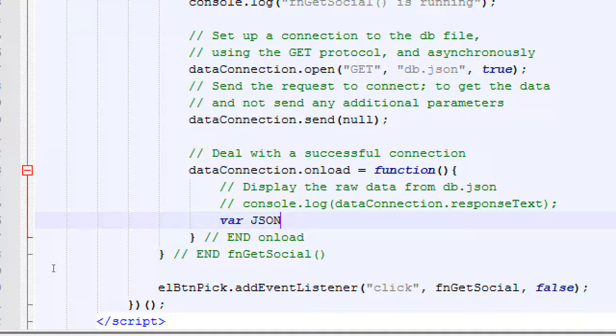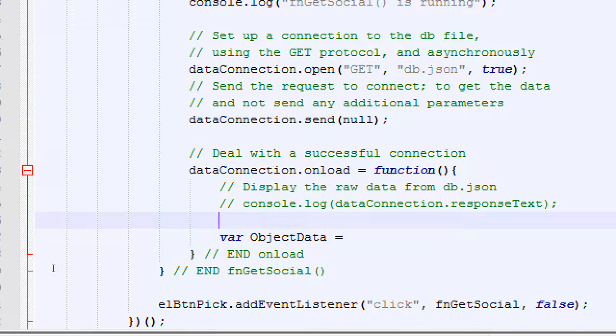We'll call this JSON data. Well, not actually. Let's call it object data, and we'll spell it out. This right here is simply the raw text. It has no meaning. We're about to create a version of it that is an object, like a smarter version of the data. So we'll say create an object version of the raw data.